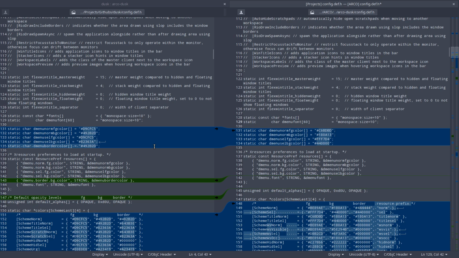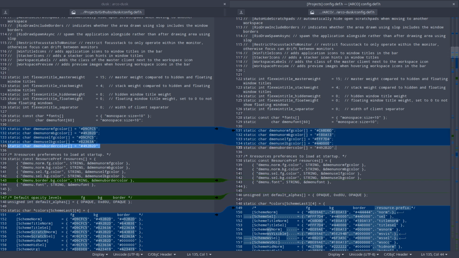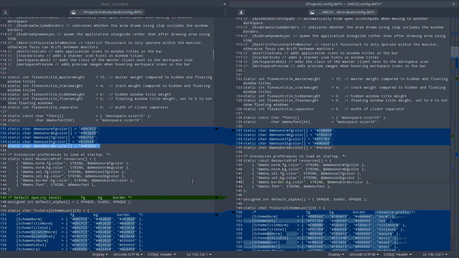I'm not sure. Let's see. And these are our colors, but there is another color that we don't have. What's this? Border color. That's a new parameter. Voila. And it's used here. Menu border color. All right.